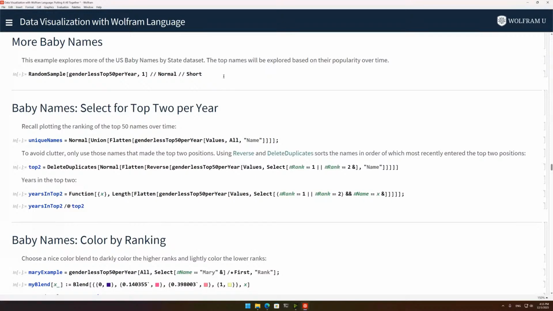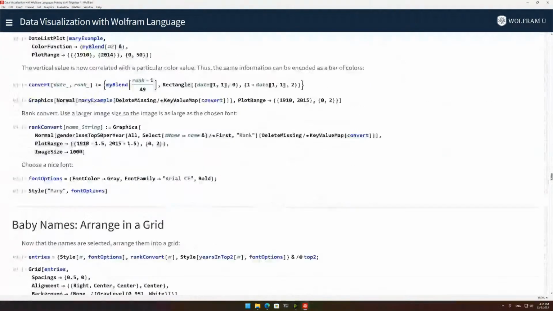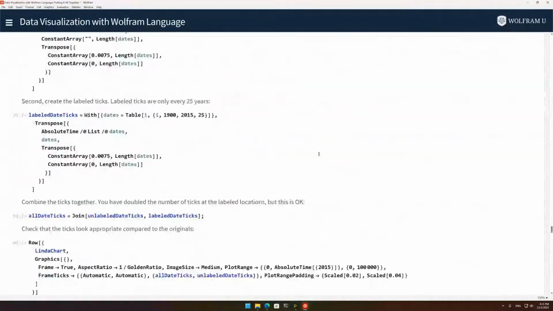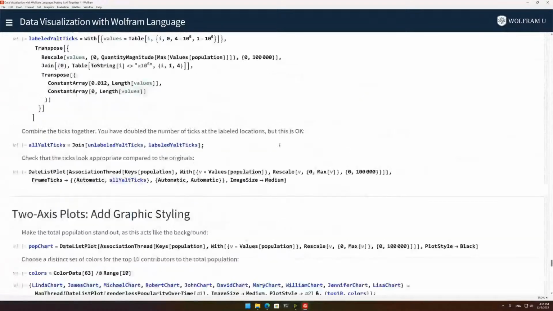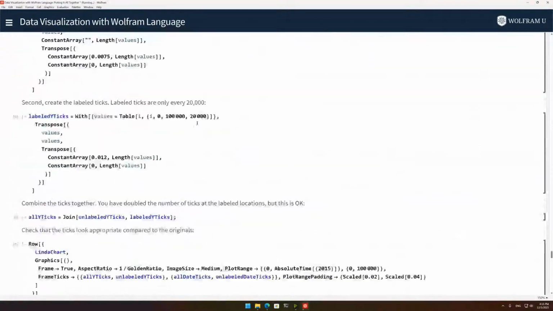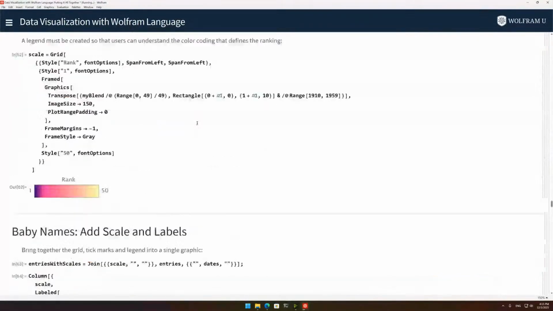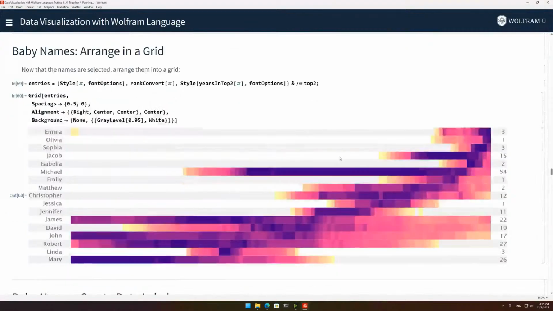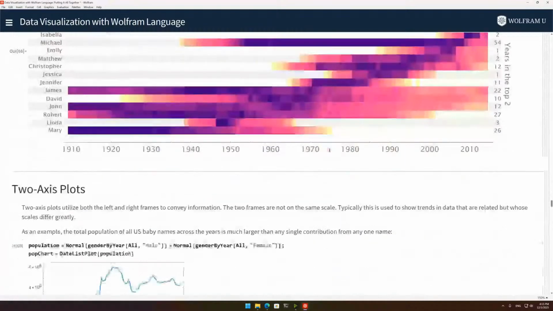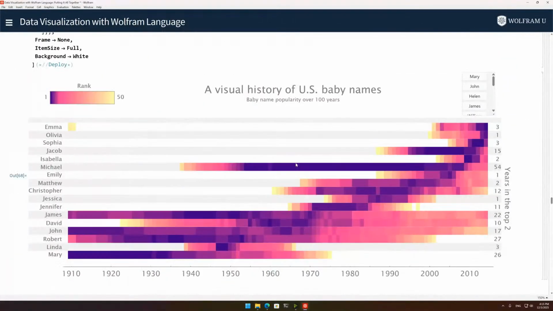Here we are back to our baby names dataset, and I think in this case it might be useful to show you the final visualization first, and then see the steps we need to take to get there. So let me just evaluate all of that so we can have the final visualization. Look at that first, and then see how we get there. All right, so this is what we are working toward in this example.